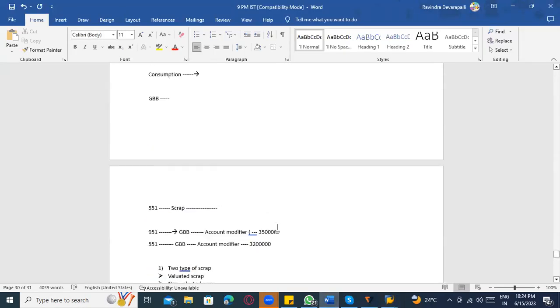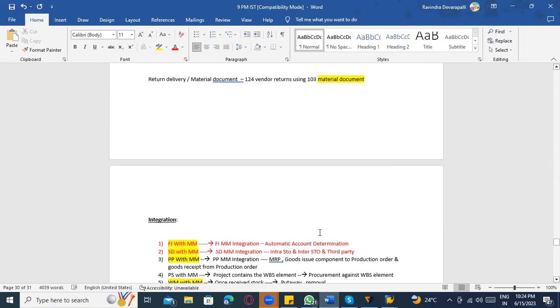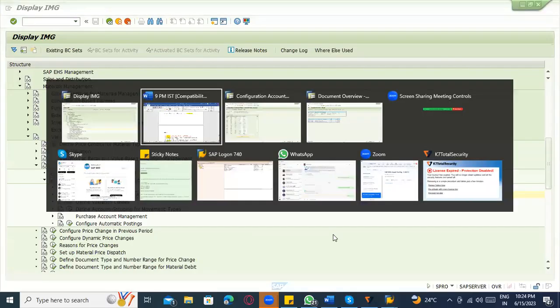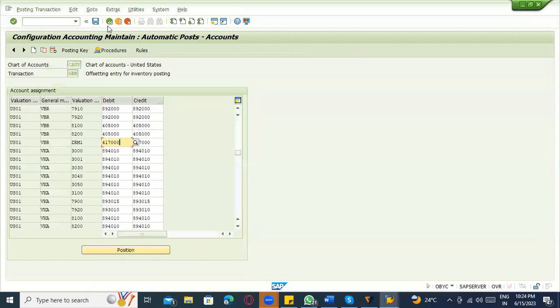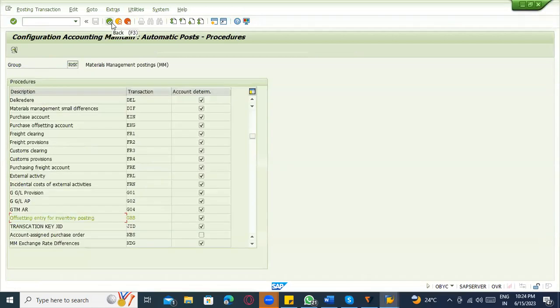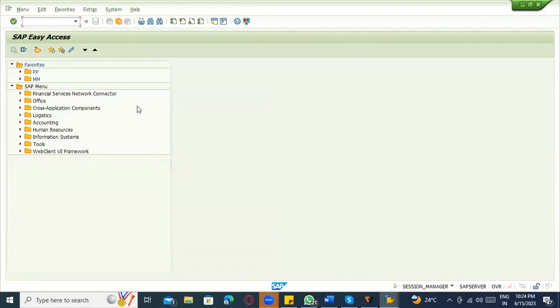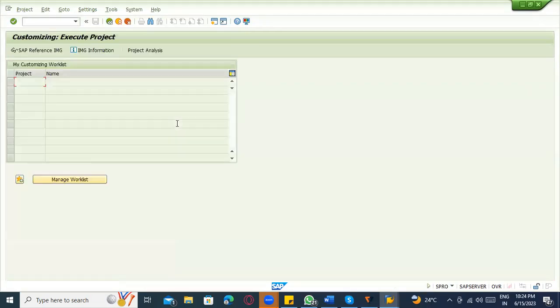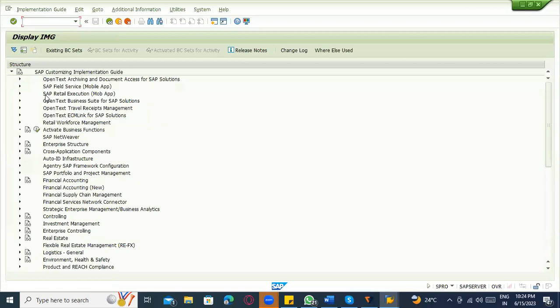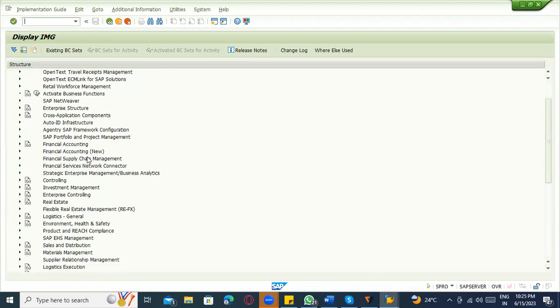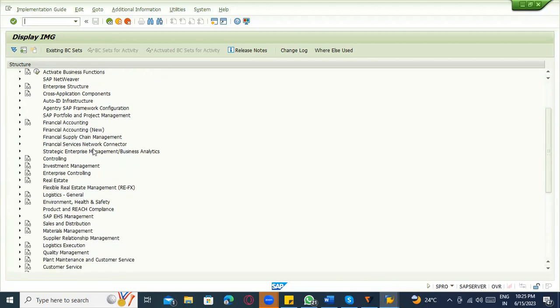Is that clear? Yes, sir. So this is the FI-MM integration, automatic account determination. Any questions here? As of now, no, sir. You need to watch this class two to three times, then you can understand. Try to do it two to three times with your own material type and own valuation grouping code. Okay? Any questions here? Not, I will stop the class today.